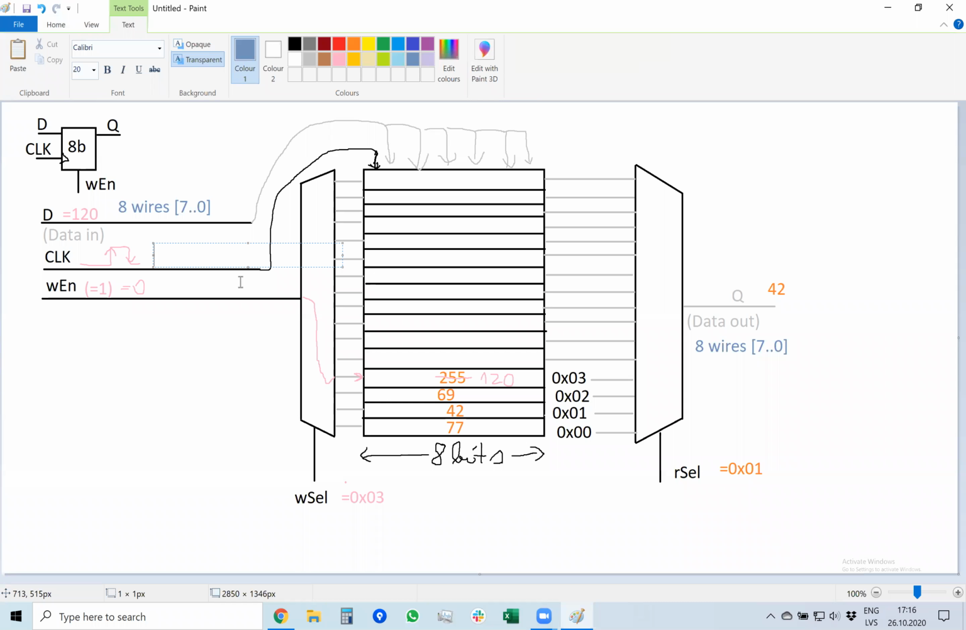1 wire, because you just clock, it goes from high to low or low to high, but it's basically 1 wire. You know, it's just 1 signal. How many wires is write enable? Write enable is 1 wire.